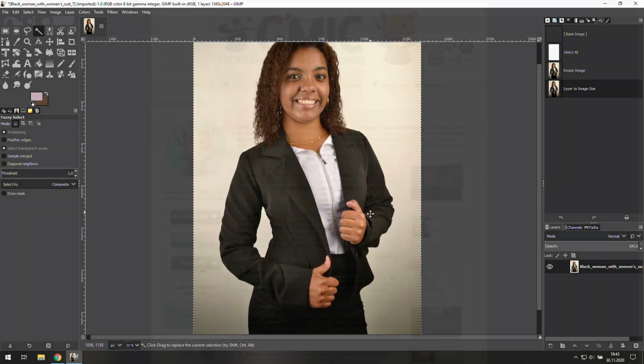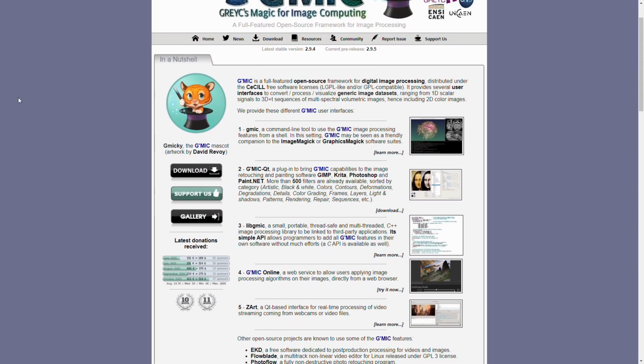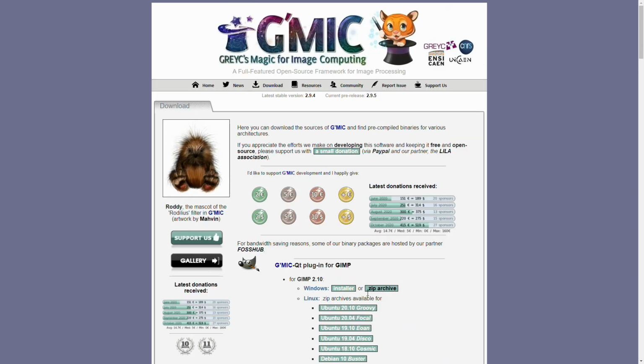Now you will need a G'MIC plugin for GIMP, which you can download from the link in the description. And if you're a happy owner of an Apple product, it will be harder for you to install it, but not impossible. If you need more information about this, go to the G'MIC website.